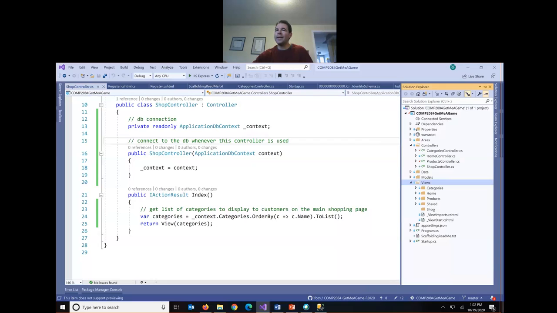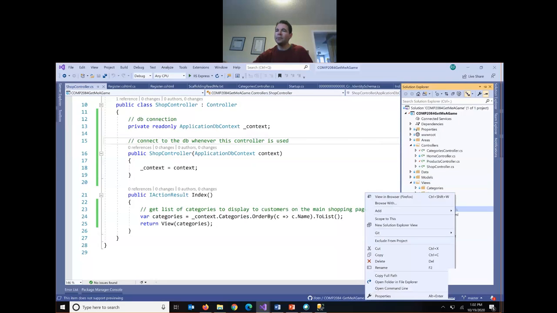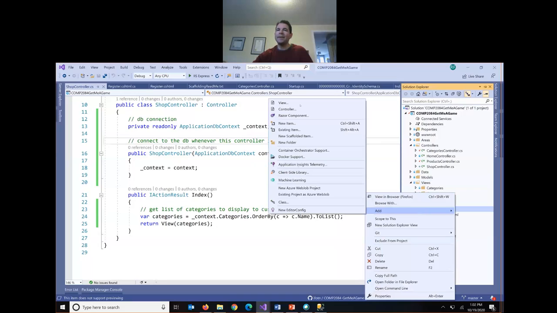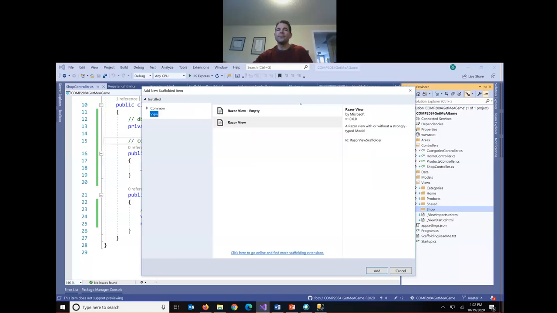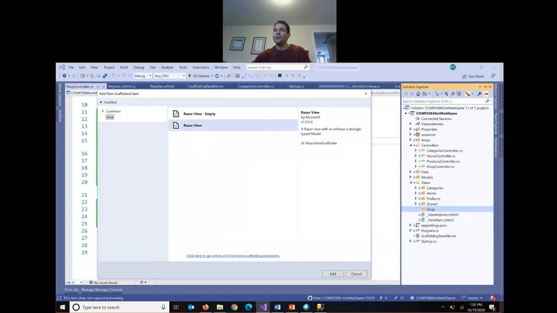And now I'm going to create an index view here. So I'm going to right-click my new shop folder. I'm going to add a view. I'll pick Razor View because it'll save me a little bit of coding. And I'll click Add. So again, you can see the tree under Views and Shop.